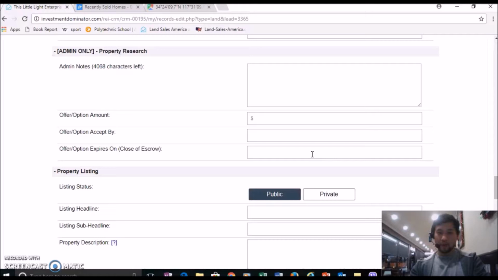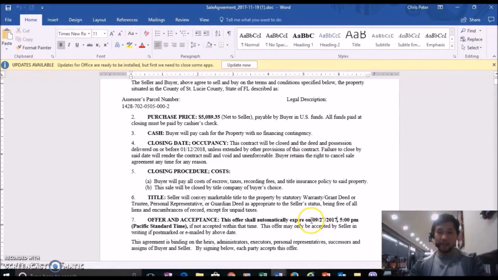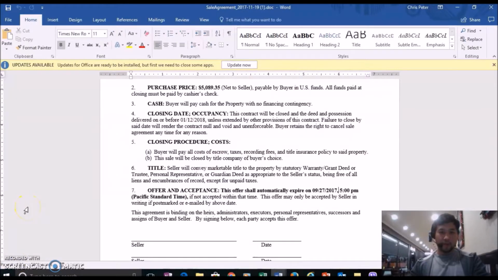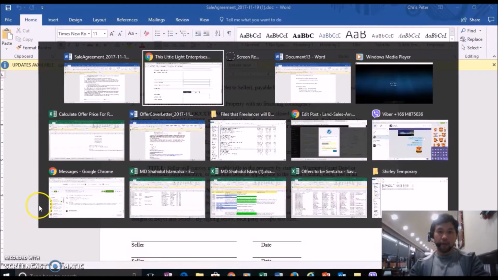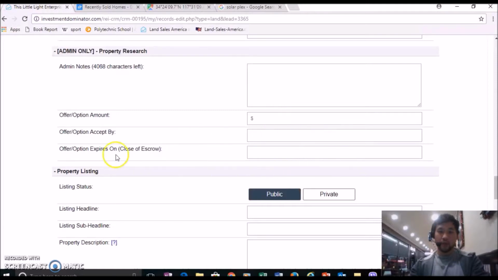But the reason I wanted to point it out is that the dates are important, because if this expires before the time they actually receive it in the mail, then it'll already be expired by the time they get it, which is no good, because then they wouldn't be able to get it back to us on time before it expires. So this is a good reminder for you. Once you're done calculating the offers, you pretty much do them all at once. You fill in these fields right here.